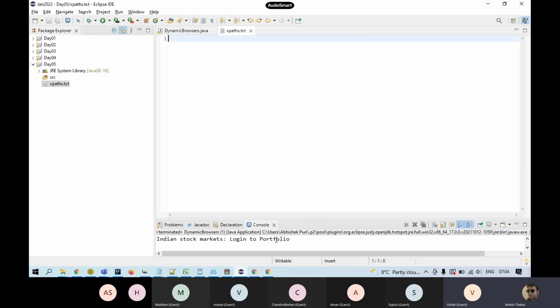Fine, now there are two types of XPaths. One is known as complete XPath, and the other is known as partial XPath. Okay, complete XPath is also known as absolute. Okay, now what is complete XPath or absolute XPath?